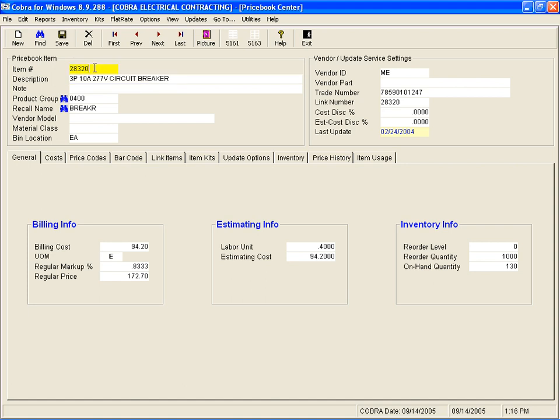And I need to give this one a new number, so what I'm going to do is just click back into the item number, and I'm going to replace the 0 with a 1 because I know that the 1 does not exist in the price book. 28321 does not currently exist in the price book. So then once I've saved this item, it will also be added to my price book as a new item.